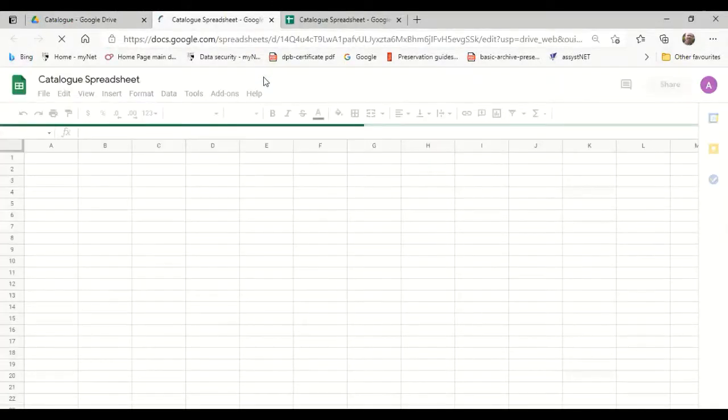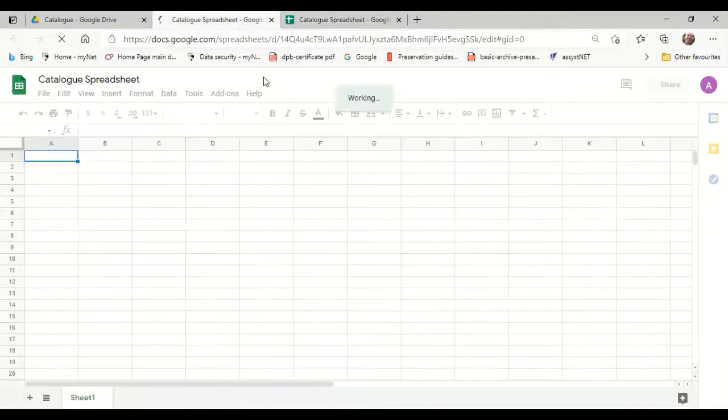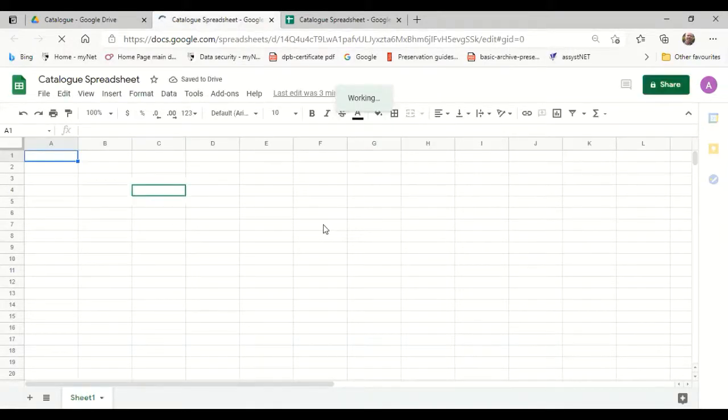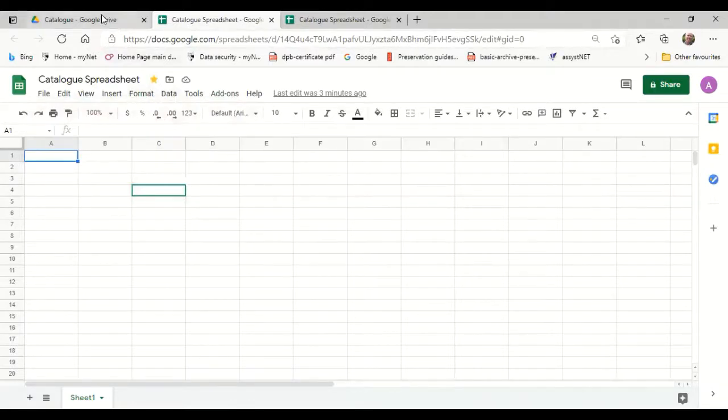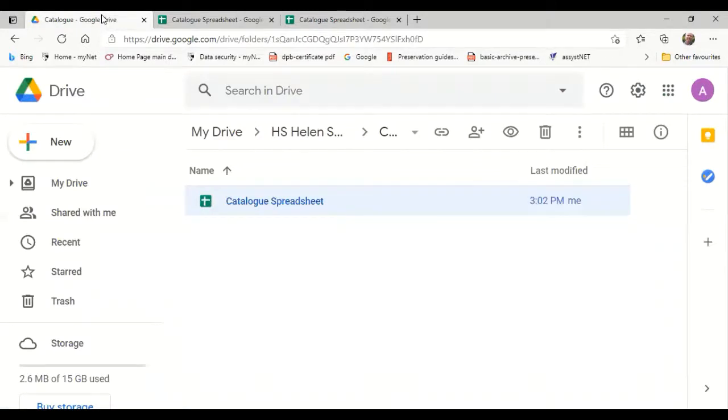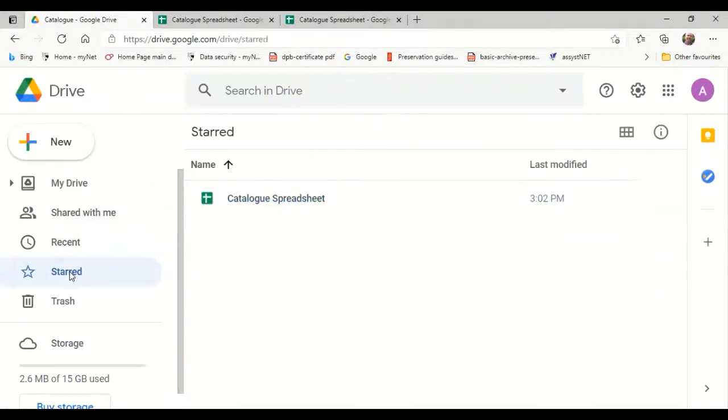As you might consider your catalog one of your most important documents in the archive, you can mark it as that. So you'll see there's a star symbol. If you click on that, that will then mark it as one of your most important documents. And if you go back to the main drive, click on Starred, and you'll see that it's been listed in there. So all of your important documents, such as your catalog and your collecting policy and so on, can be starred so you can find them quickly and easily.